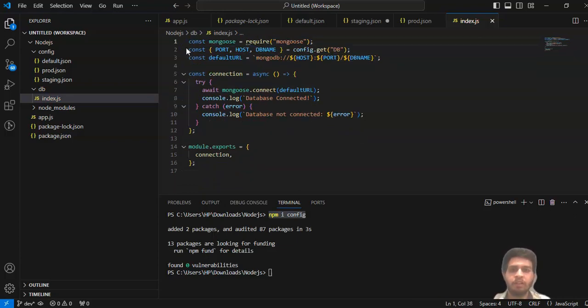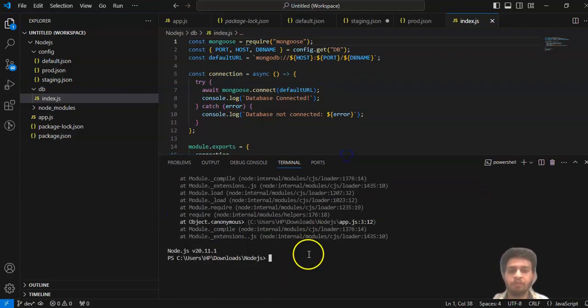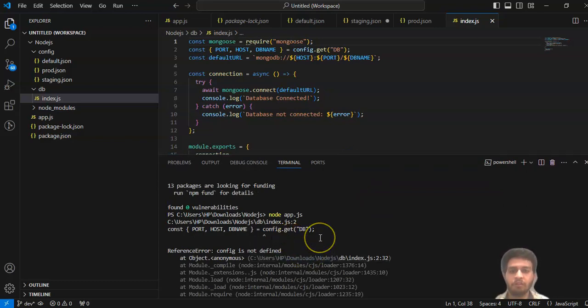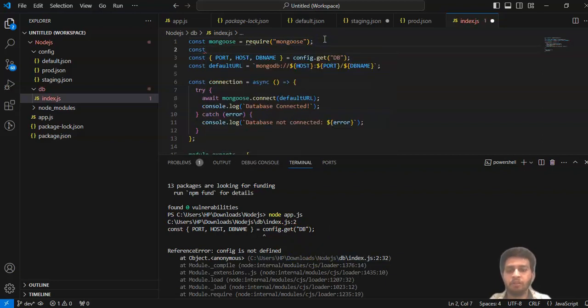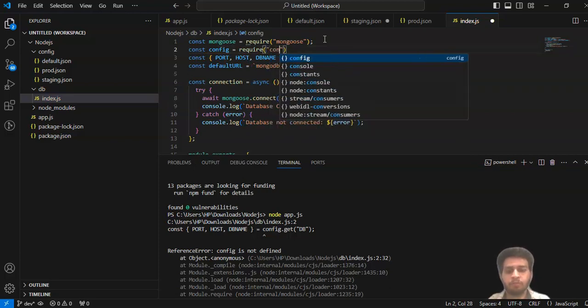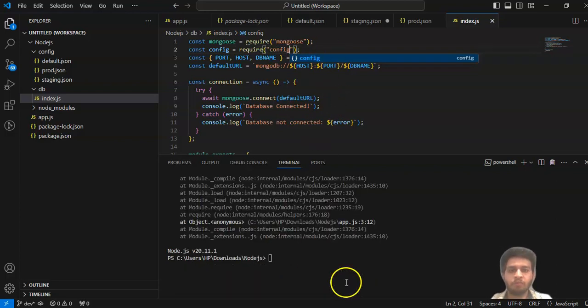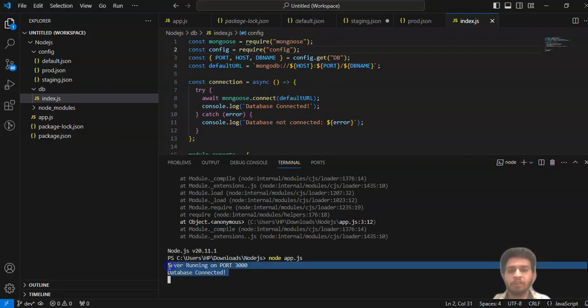Now just run the application and check, is it working? No, it's not working. Config.get db, config is not defined. Oh, one mistake. const config is equal to require config. See, the database server is working.